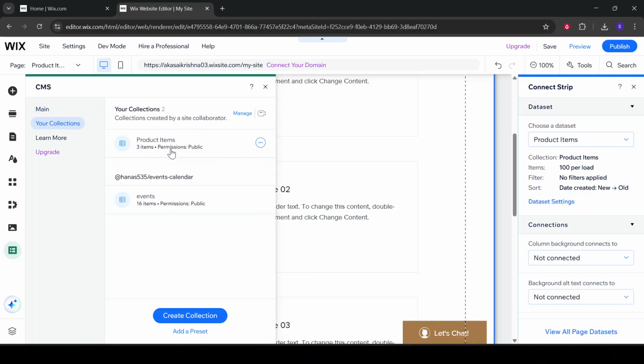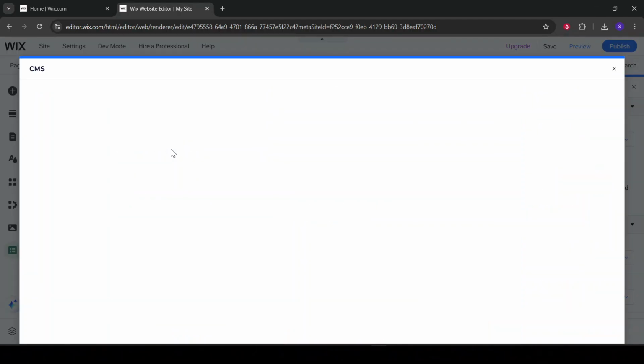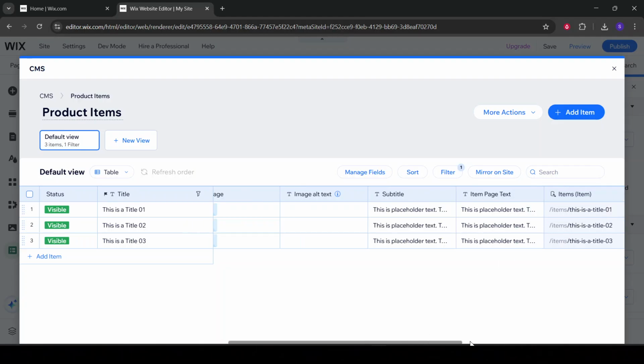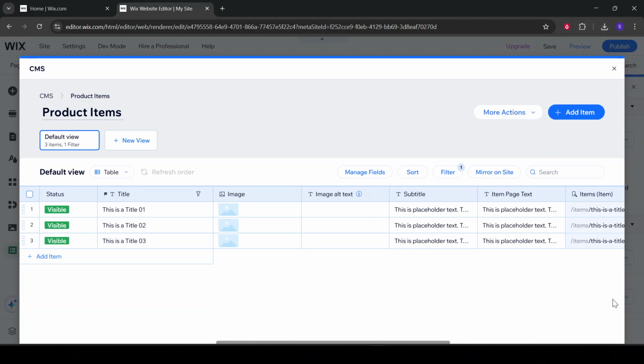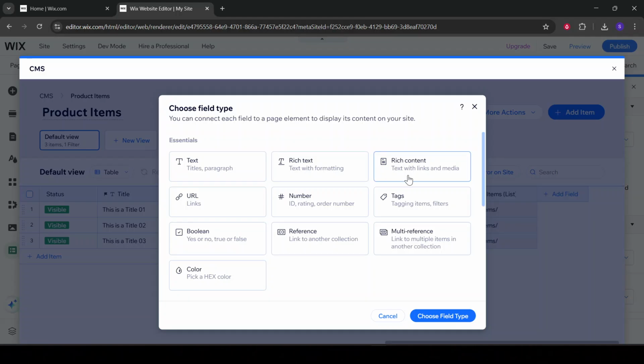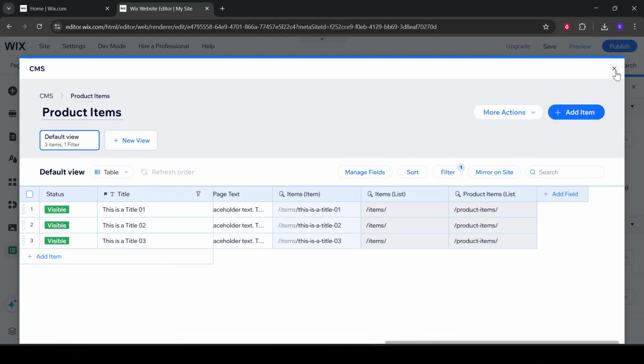To make sure you can monitor the changes effectively, it's crucial to have a clear idea of what content each collection holds. Once you've chosen your collection, click Add a new field if necessary. Adding fields lets you detail your data, offering more options for filtering later on. After managing your fields, let's move to creating a dynamic page.